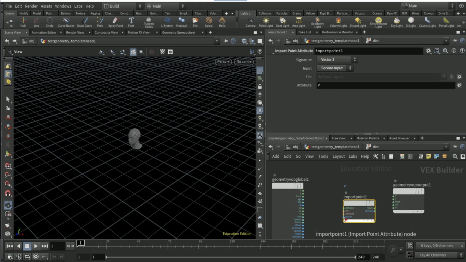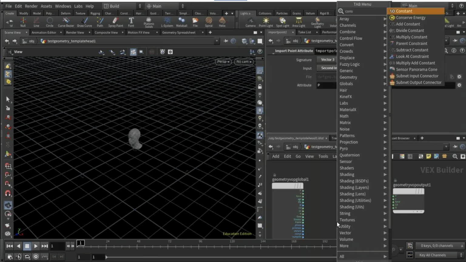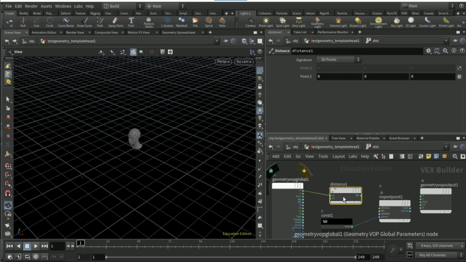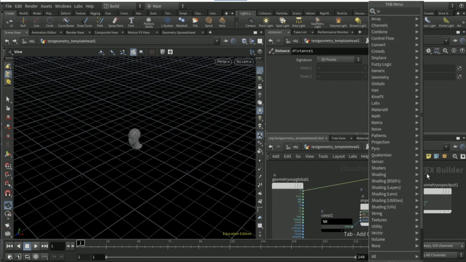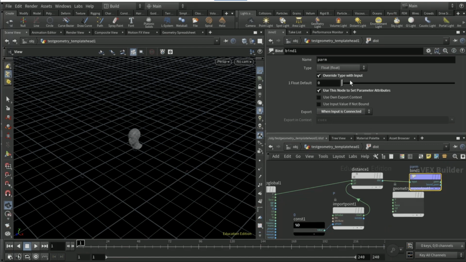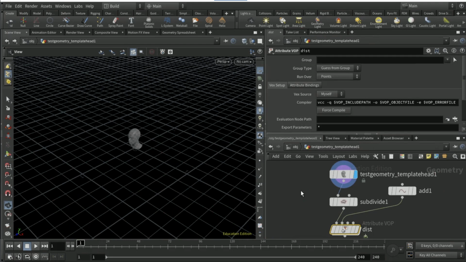Drop down a constant node and connect it to the PT num of the input point. Connect a distance node to the P of this and connect the P2 of the distance to the output of import point, which is the result. Then drop down a bind export to the distance, set the name to dist, then come out of this view.